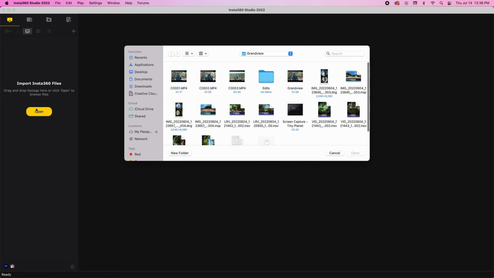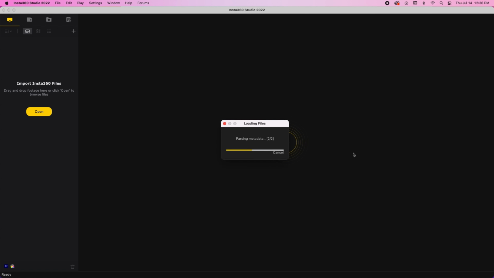Now I can browse to the location of the file I want to edit. I know that my video ends in 002. You'll notice there are actually two files that end in 002, and that's because both lenses on the camera each record their own file. But when you open the video in Studio, it combines those into one working clip.